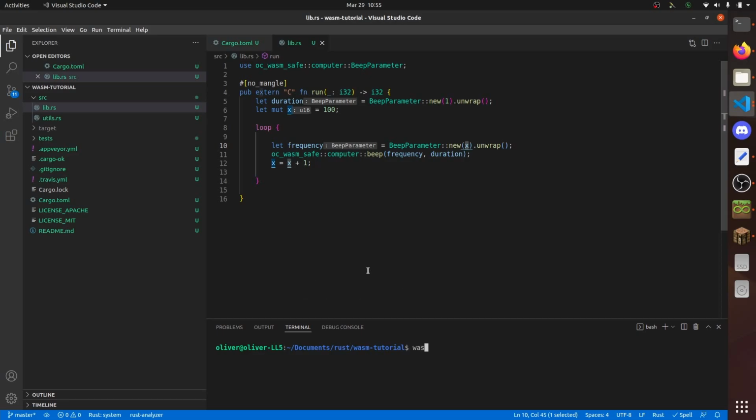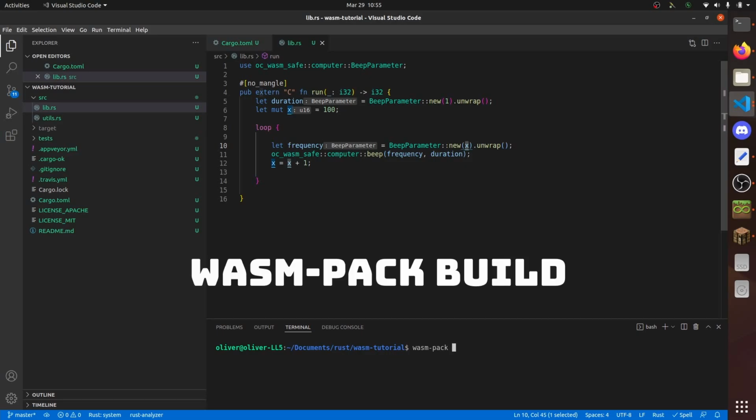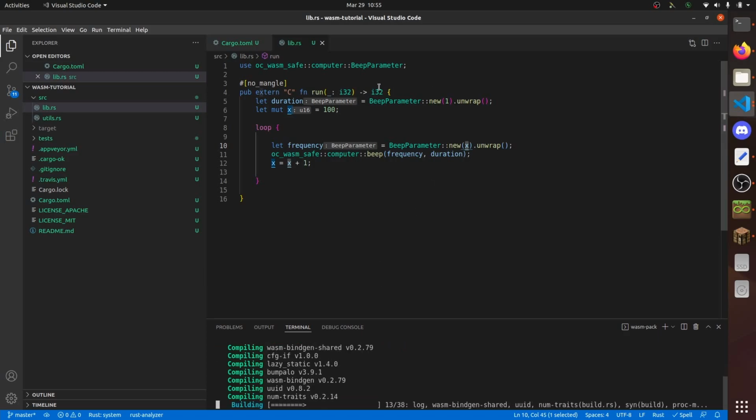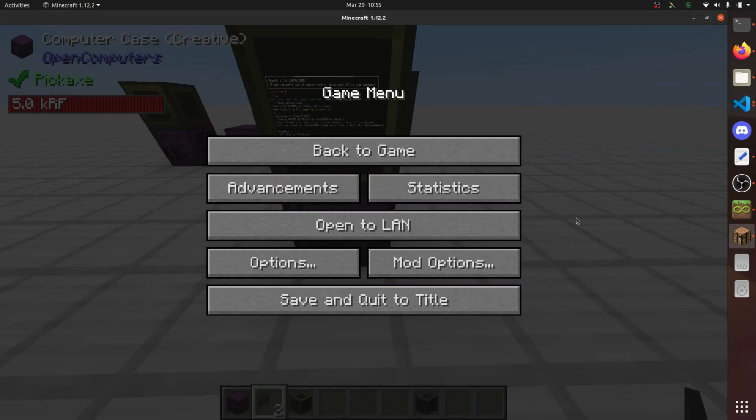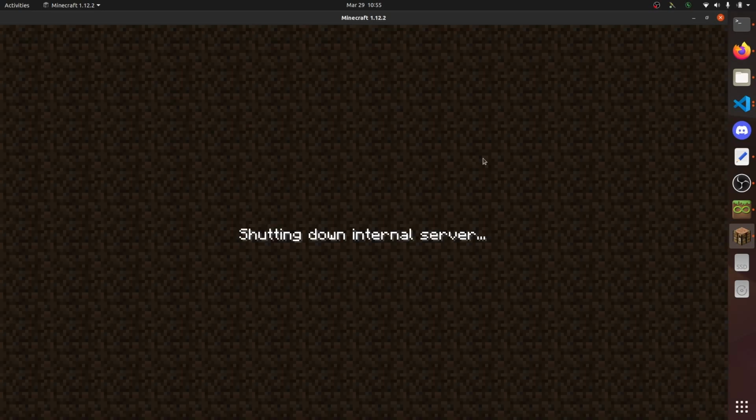Now we can go back, run the command wasm-pack build. And this will go ahead and build all this juicy code we just wrote. We're hacking the world, dudes. It's amazing.